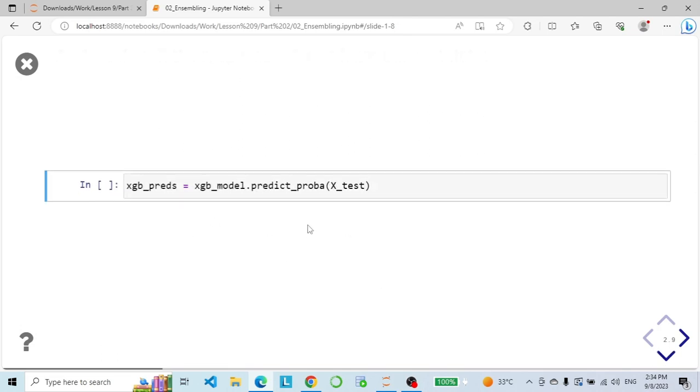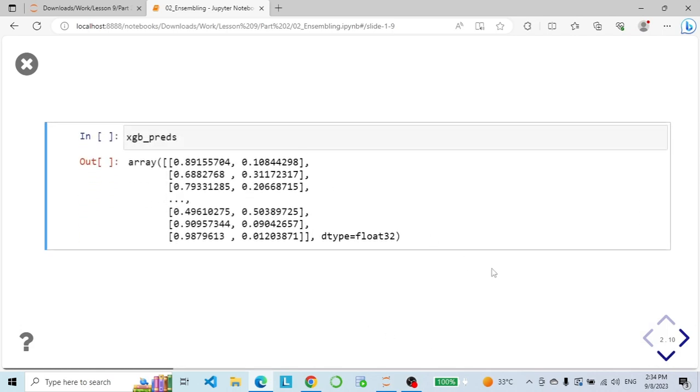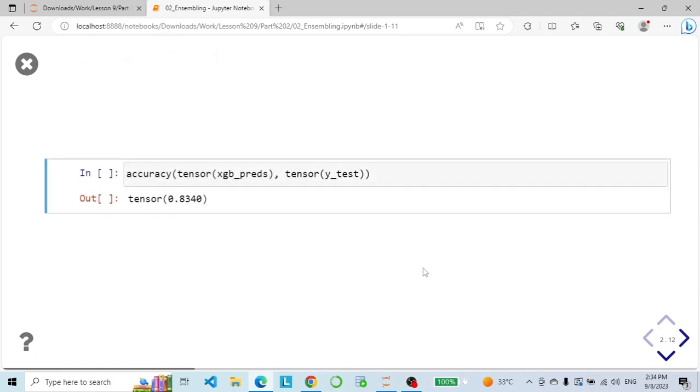And here we grab the raw probabilities from our test set. So here are the probabilities. And we can also check its accuracy by using the fastai accuracy function. And here is the accuracy.